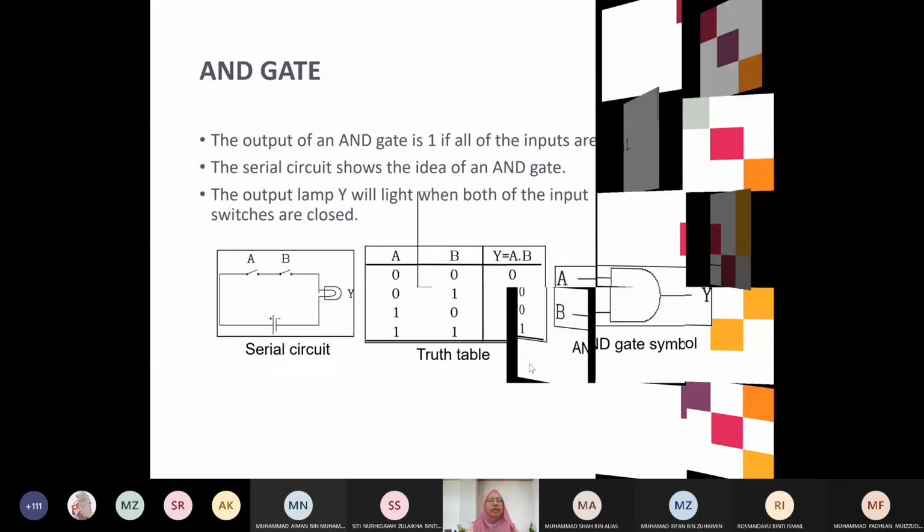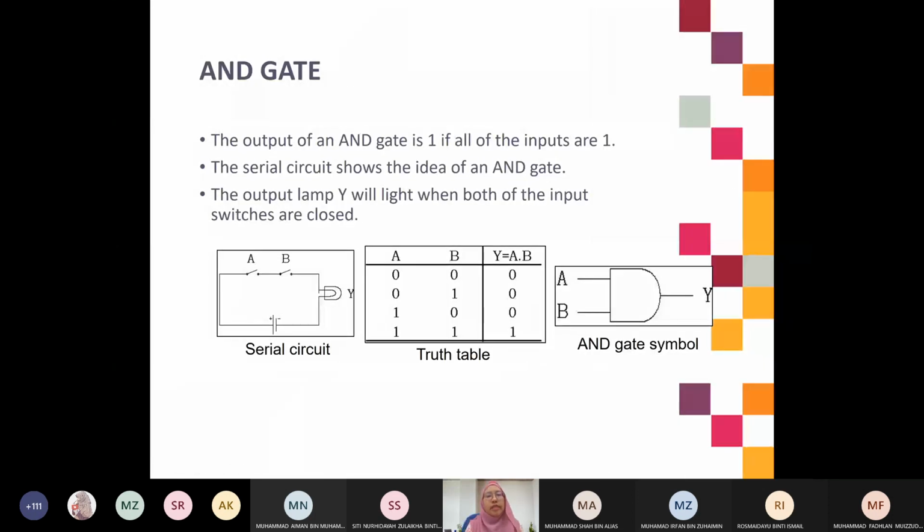Okay, so second gate is AND gate. Output for AND gate is 1 if all of the inputs are 1. So for this case, you need to make sure that all inputs are 1. Okay? So serial circuit shows the idea of AND gate. The output lamp Y will light when both of the input switches are closed. So in this case, both switches must be closed, so your Y will be light on.